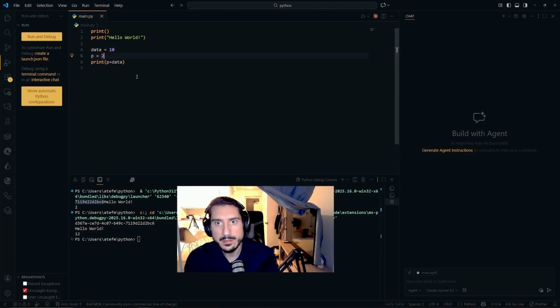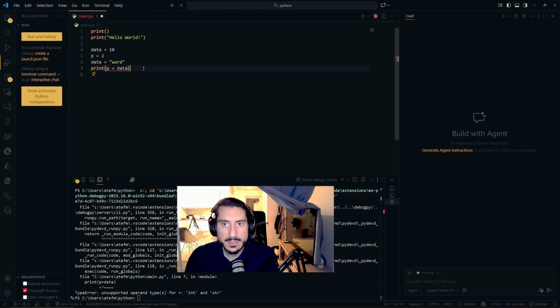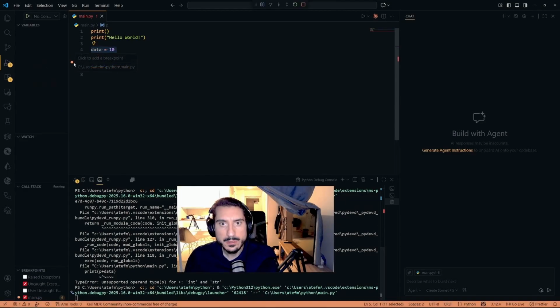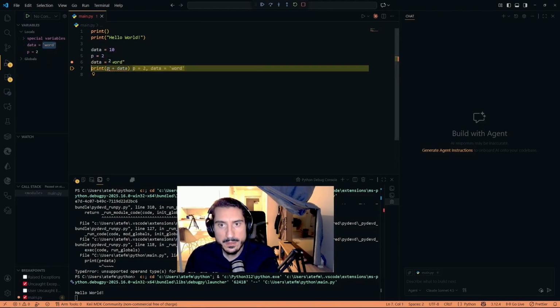And you can change the data from a number to a string. A string is basically letters. If you want to store letters or words, whatever. And now you get an error, and as you can see, we can't add a number and a string. If we put a breakpoint here, we can see what's happening. So far the data was 10 and p is 2, and then we have changed data to the word, the value of it. And now it is word, so now we want to add it to 2, which doesn't make any sense.